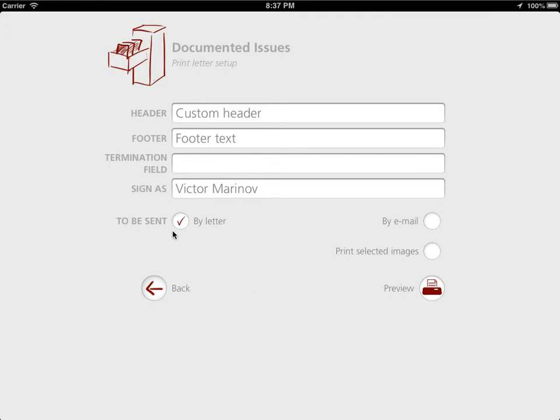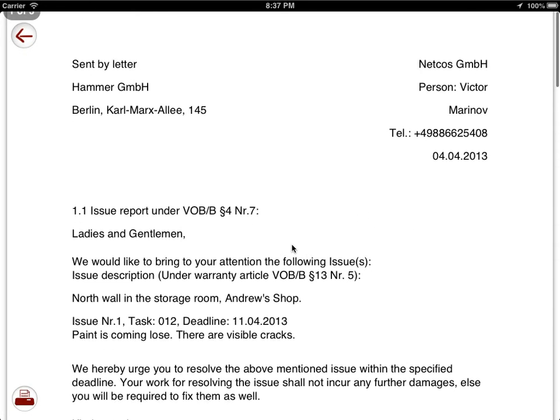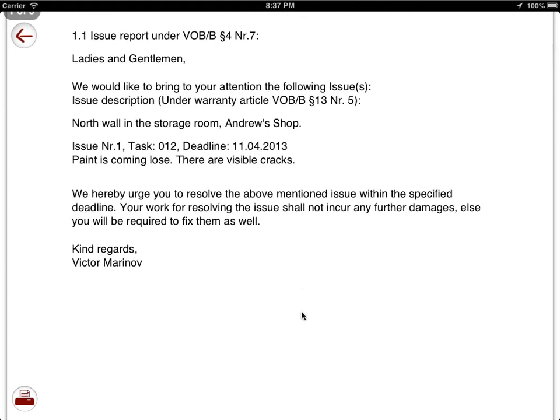We also need to pick the type of delivery that is expected, either via a physical printed letter or as a PDF file via email. In this case, we may stick to the default by letter choice. Optionally, we may also decide to print the selected images from the issues gallery. Let us tick this circle too. We then tap the Preview button to have one final glance if everything that we need is as it should be.